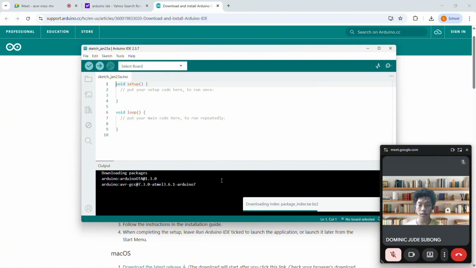Since we have already installed the Arduino drivers before, this time you don't have to install it again. But if it is your first time installing Arduino IDE, then just install the necessary drivers, which will be shown via prompt, and you will just agree to it to install.